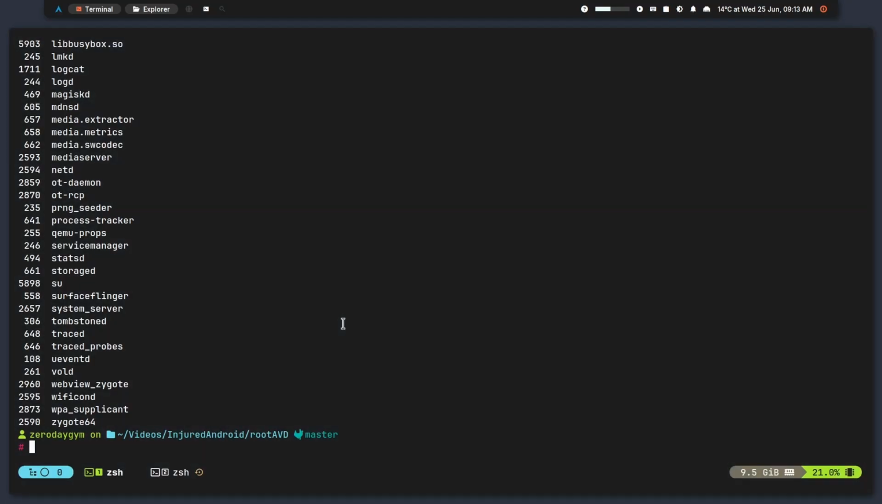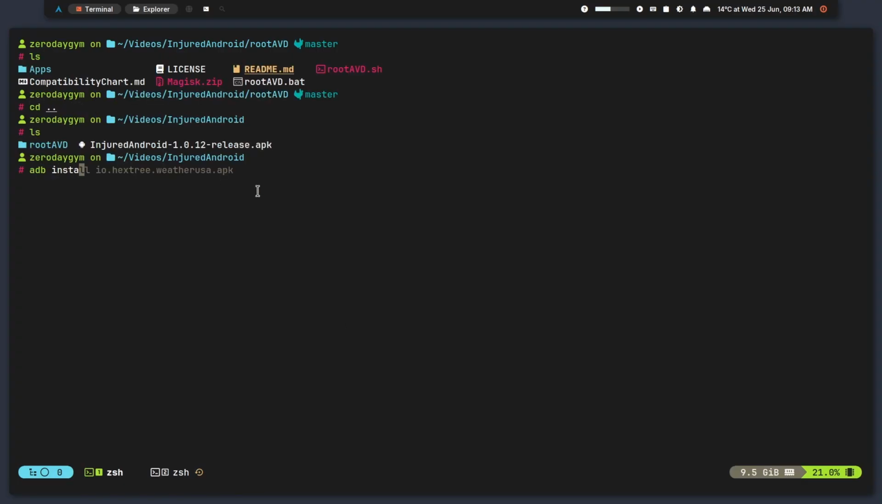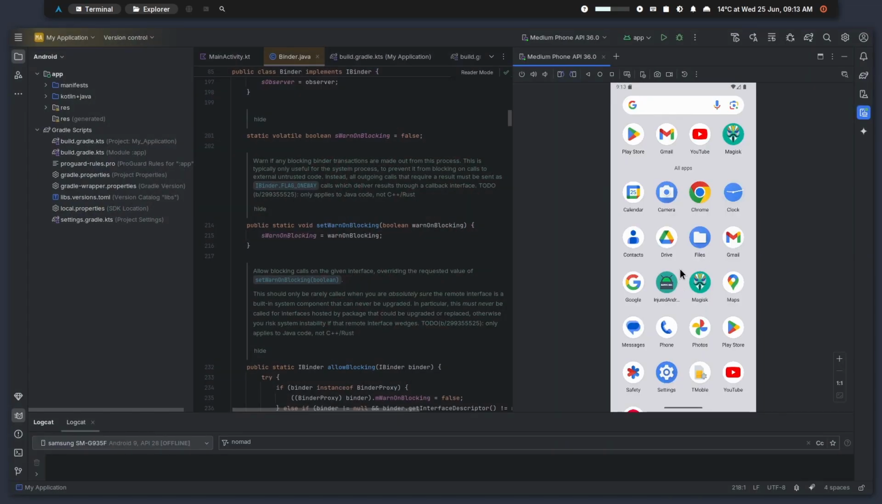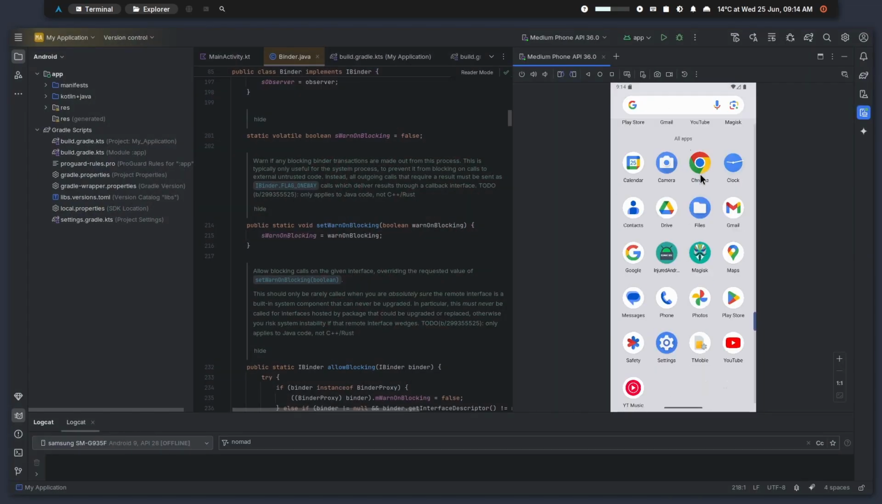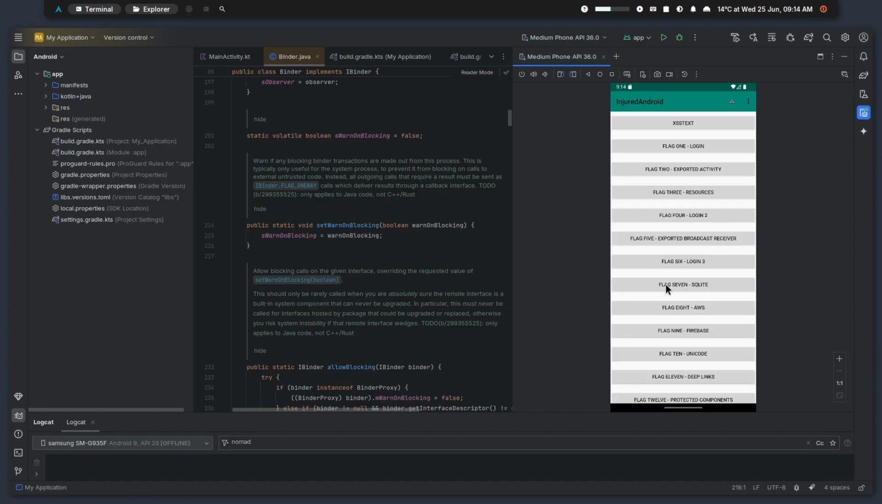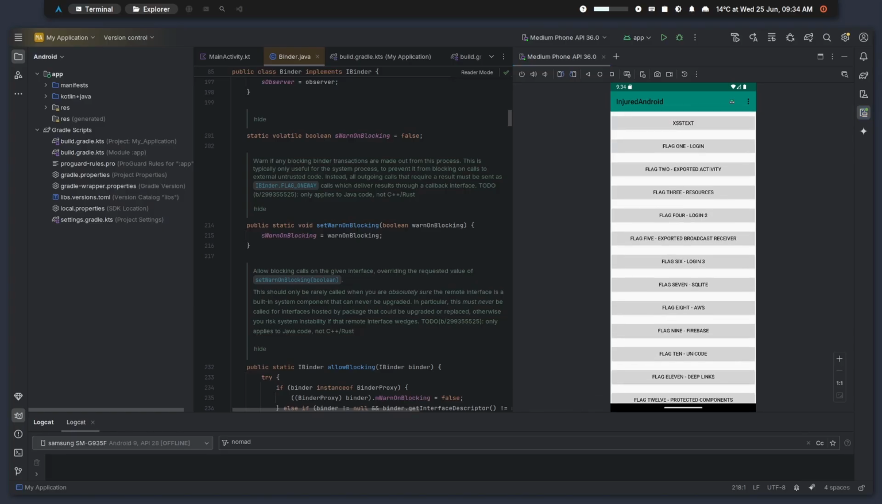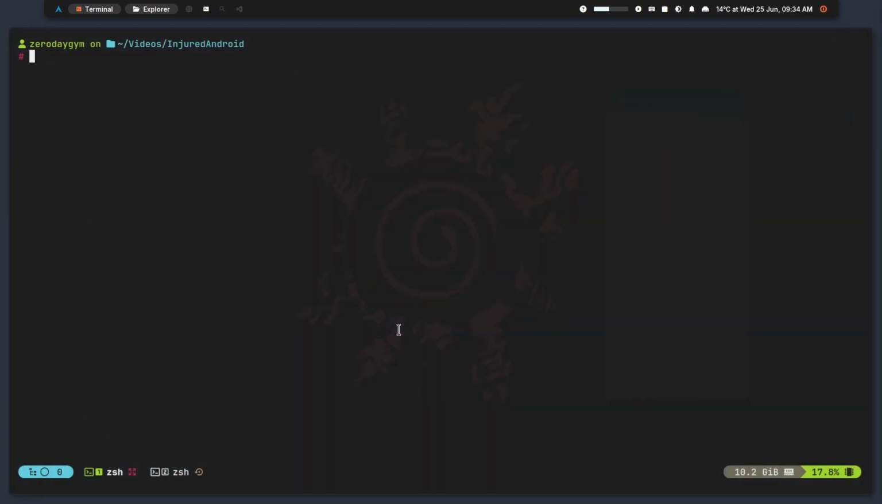Now let me just really quickly install Injured Android by going back one directory because I have it installed here, and adb install Injured Android like that. Success, and we can see that Injured Android has successfully installed to the mobile device. And now let's just begin tracing the applications, functions, and everything like that. Alright, now that we have our Injured Android application up and running, we can start tracing functions with Frida.